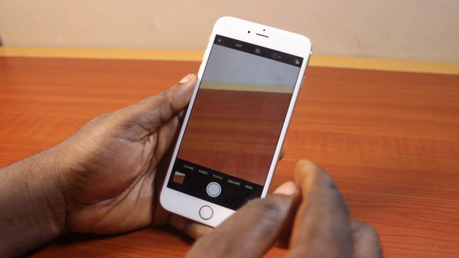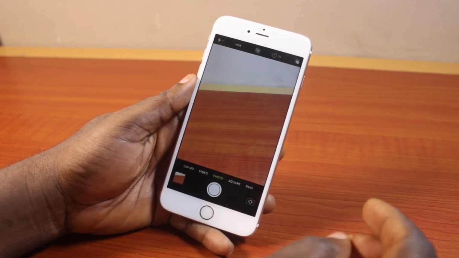However, I'm going to show you how you can easily turn off the burst photo mode while using the timer on your iPhone 6 camera.